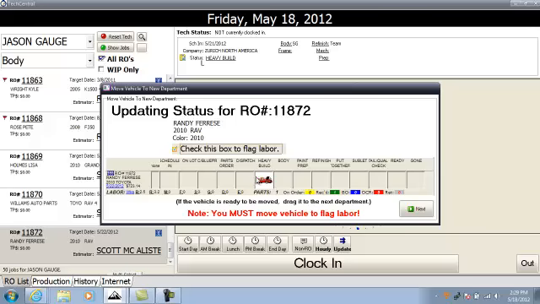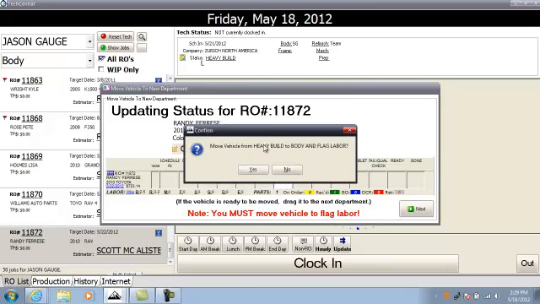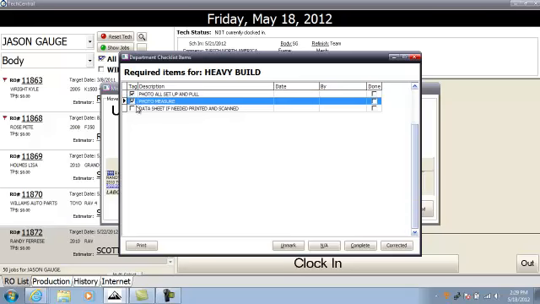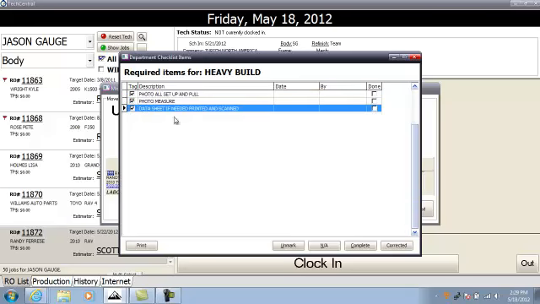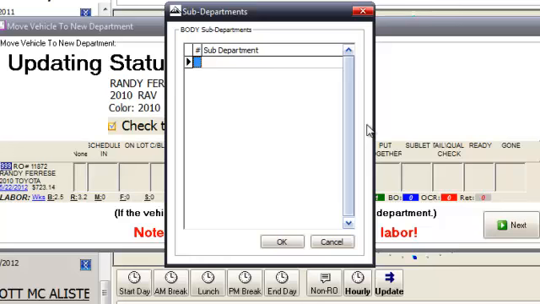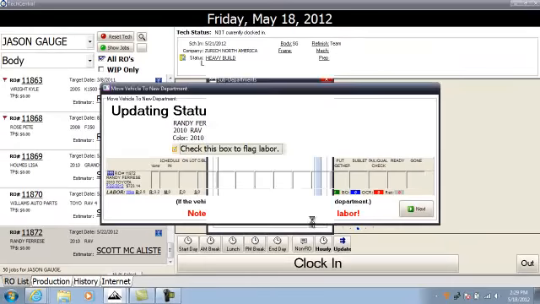And at this time, Jason's going to go ahead and move the car to the next department. So he's moving the vehicle from heavy body to the body and he's going to flag any labor. He also has an opportunity to have a departmental checklist, and this can be turned off as well. And we'll go ahead and hit complete and X out. Now, if he would like to send any information up to the office and we decide to utilize the sub-departments, he could do that, or he could just cancel out.